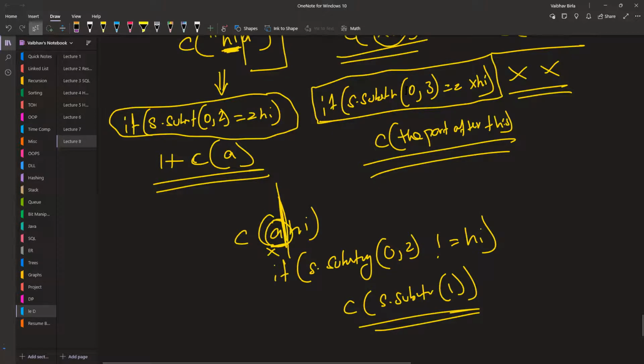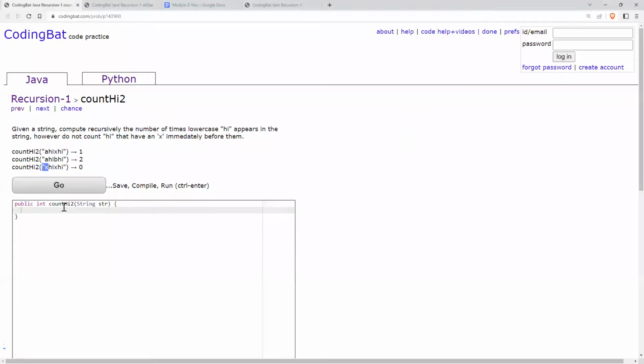So let's get into it and write the code. What is my base case, guys? Return 0. Can I return 0, guys?